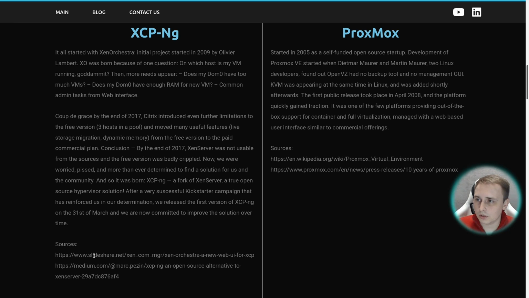Moving on to ProxMox history, it started in 2005 as a self-funded open source startup, because I don't remember if Kickstarter was already up and running in 2005 or GoFundMe or something like that. That's why they probably decided to go self-funded. Development of ProxMox started when two Linux developers found out OpenVZ had no backup tool and no management UI. So they wrote that, and then KVM came into play a little bit later. The first public release took place in April 2008, and the platform quickly gained traction. It was and is one of the few platforms providing out-of-the-box support for container and full virtualization, managed with a web-based user interface similar to commercial offerings.